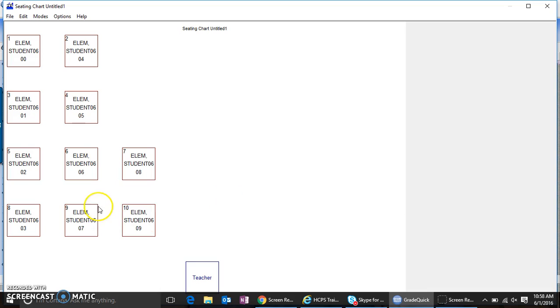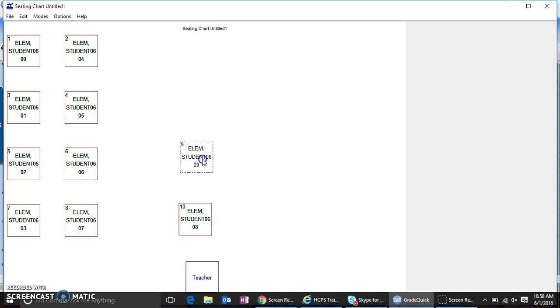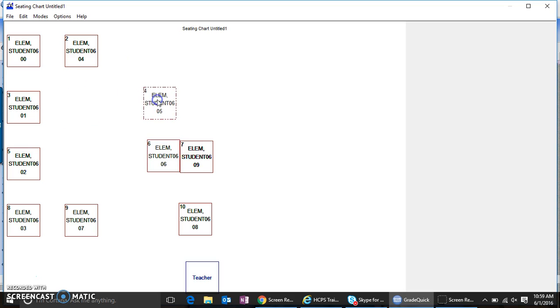So I'm going to shrink them down just a little bit, and then maybe I know that student 8 shouldn't be sitting next to student 6, or maybe student 8 has some type of visual impairment, and so I want them closer to the front of the room, and then I can start to drag my seats to be in an order that I would like them to be.